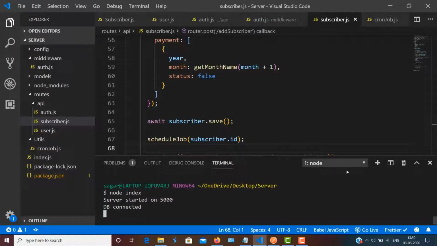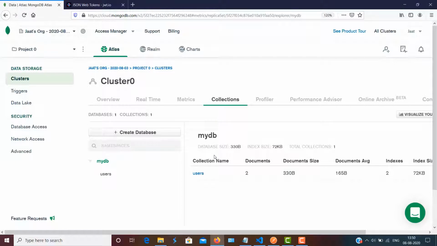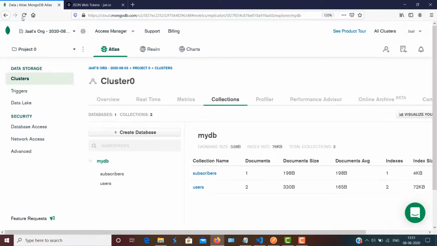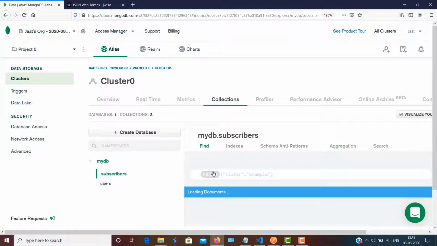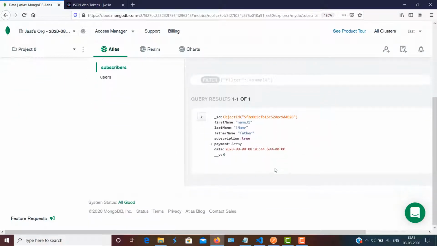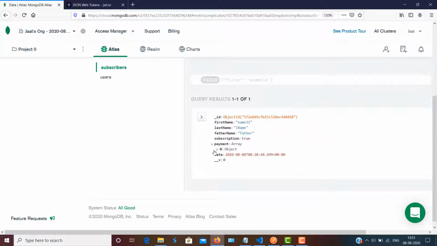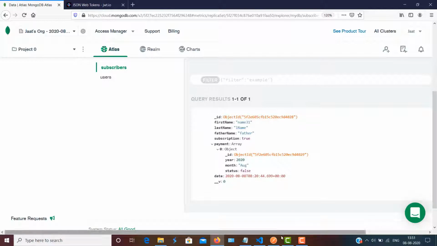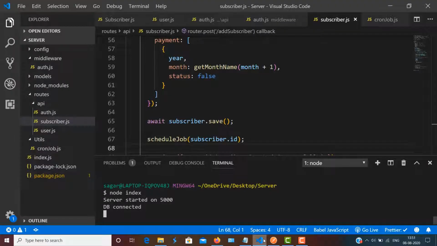So here I have sent the request, our user has been created, and if I go to the database, let me reload it. It will take a few seconds. There you can see in the subscriber collection I have a document, and if I expand the payment array, I have an object in which I have user ID, year, month, and payment status.